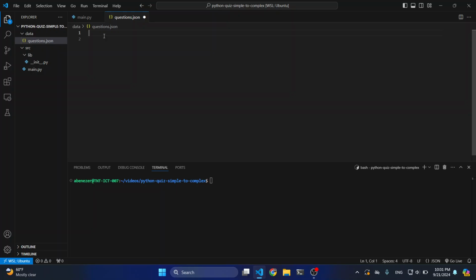Plus, we want to learn more complex topics of Python. So we're going to be learning how we can read JSON. Let's start. So as always, opening a curly braces for JSON files, and we're going to be having a key called questions, which is an array or list in Python.